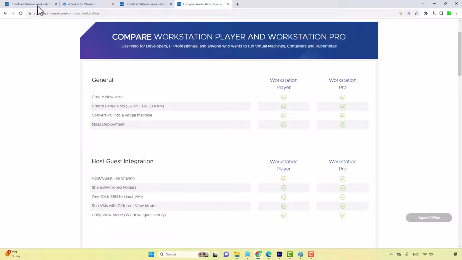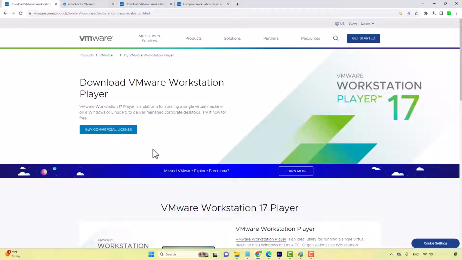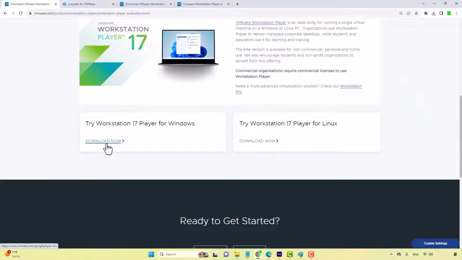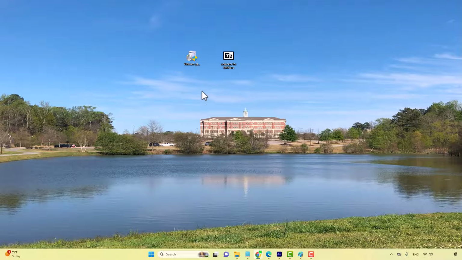To download the VMWare Player version, you can just click this download now link. I already downloaded it onto the desktop. It's here. Once you have this software, you just click it to install it. However, you should know that you cannot install multiple versions of VMWare Workstation, either the Pro version or the Player version, on the same system. So if you want to install a new version, you have to uninstall all the previously installed versions.